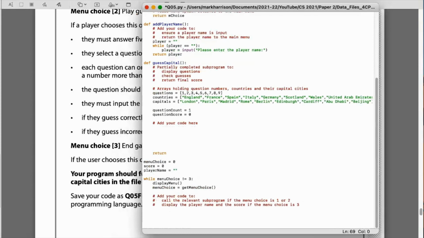So now we need to do something with that in the main program down here. So add your code to call the relevant subprogram if the menu choice is 1 or 2. So we've got number 1 done now. So we need to go underneath there and write our suitable choice. So if menu choice is equal to 1, then player name equals add player name. So that will call the function add player name.